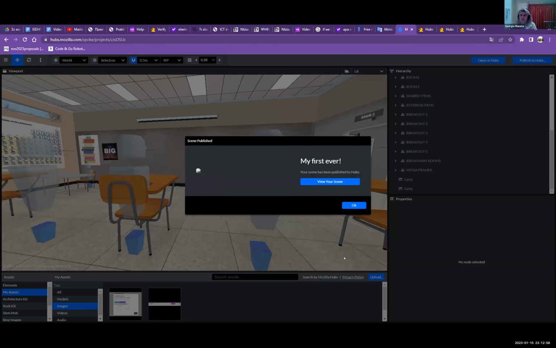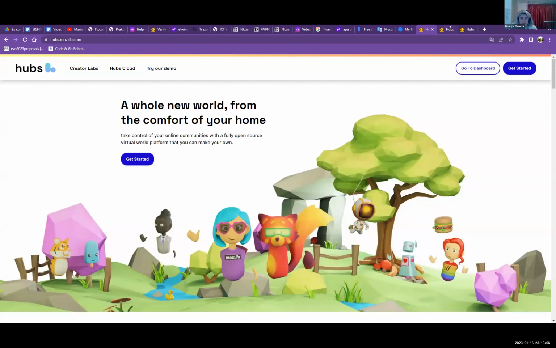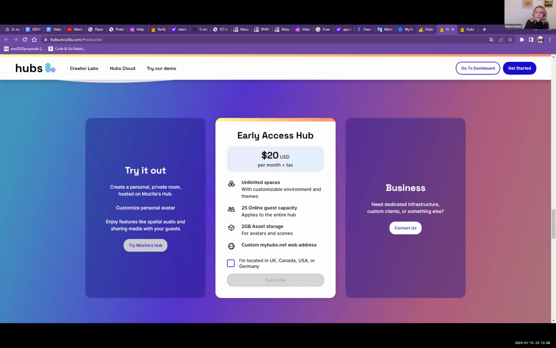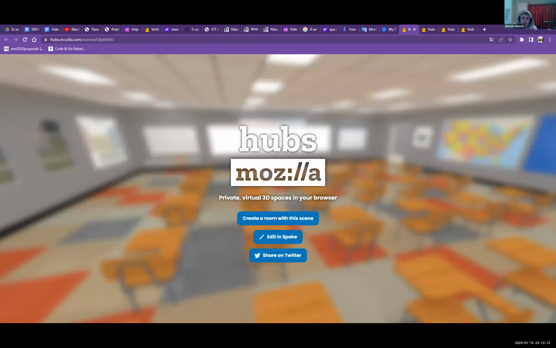Okay, here we are. Just click OK. All right. And then open in Hubs. Go back to your Spoke tab. Open in Hubs, sorry, yes. And create a room. You've got to create a room with a scene in order to be able to enter it. Oh, so it is automatic. Click that.